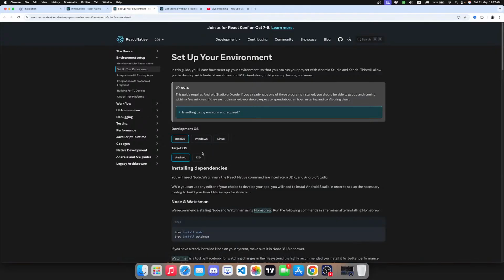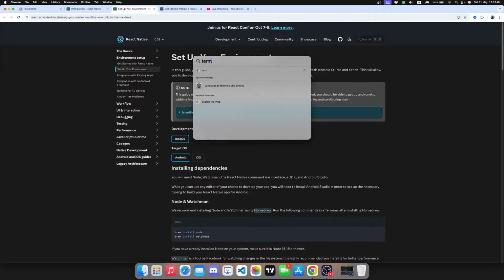So if you are on Mac just like me, for installing dependencies, you will need Node. I believe it's Node version 17 or maybe 20. I think it's 20. Yeah, if I'm not mistaken, it's 20. Let me see, what version of Node do I have?